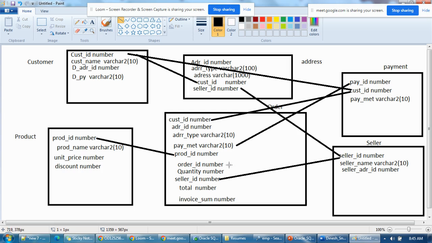Here, independently it is generating only this number, and this invoice sum and total number. Only these four columns are independent of the order table. The rest of the things would be referred from any one of the other tables. Clear?